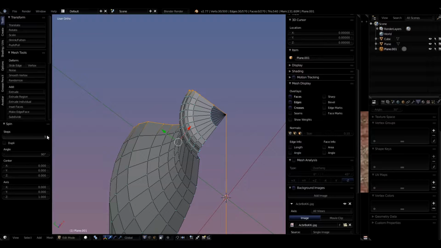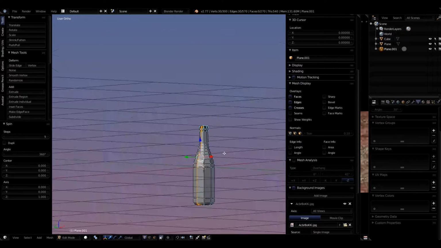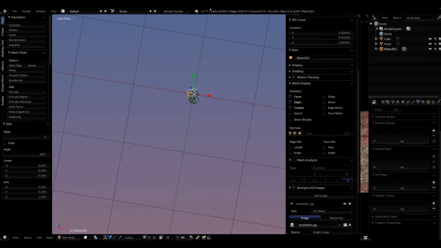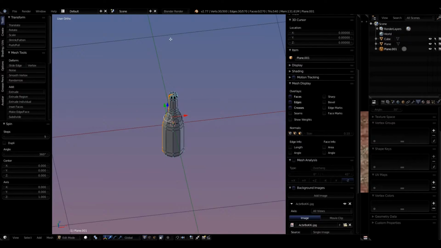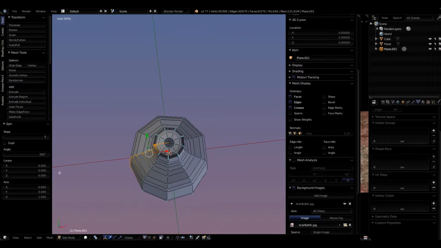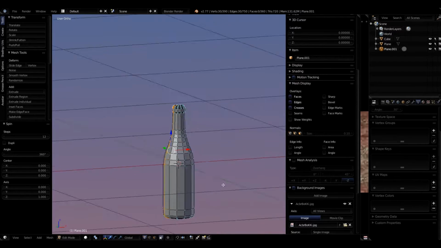Well, let's go ahead and leave this at 9 for now, but let's take our 90-degree angle to 360. And now you can see in 9 steps it went all the way around, so we have a full bottle here. We have the bottom and we have the top, and it's all looking pretty good. 9 steps is a good roundness, but you can always come in here and add more to make it a little rounder. Again, that's using 12 steps, which is good.